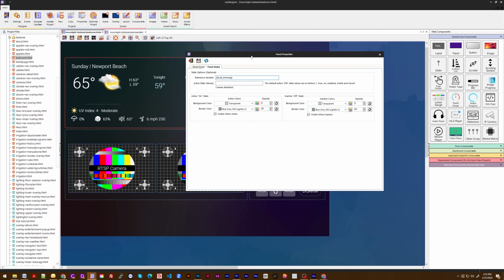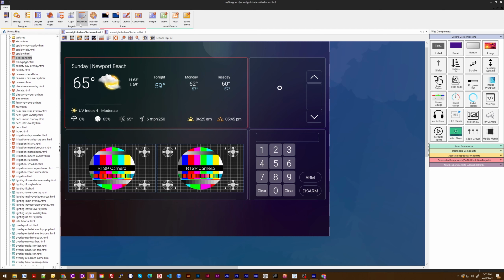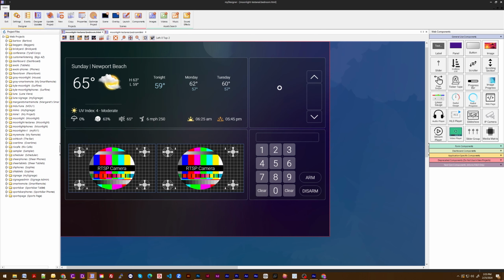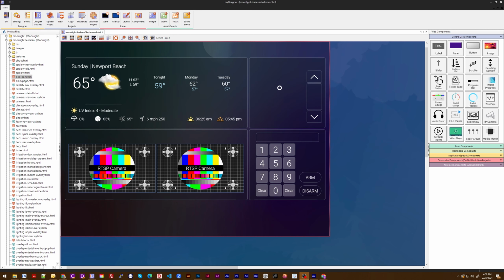You will also notice the UI background image change. This is achieved by using the reference variable active background in the global background image field in the properties of the project. If you want to create your own night mode UI, this is where you can start. Conversely, if you do not like the switching of modes, you can remove these variables.